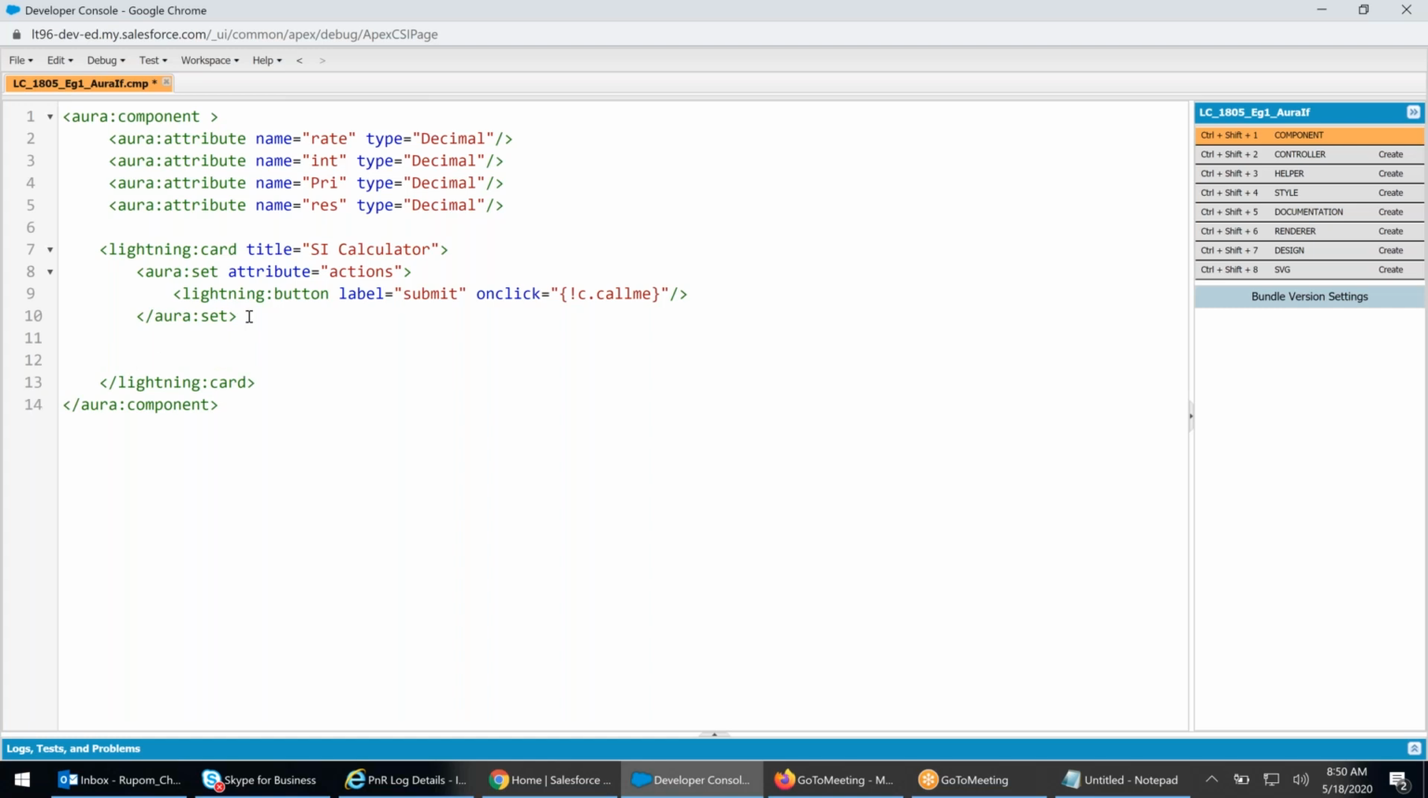Sorry, let me take an input here. Lightning input, label equals enter the amount.